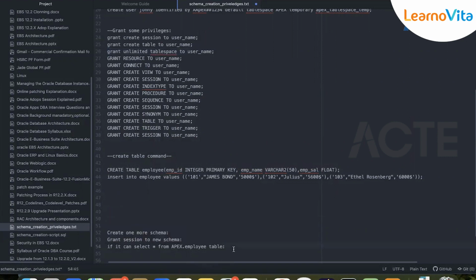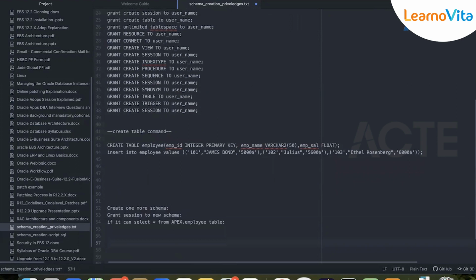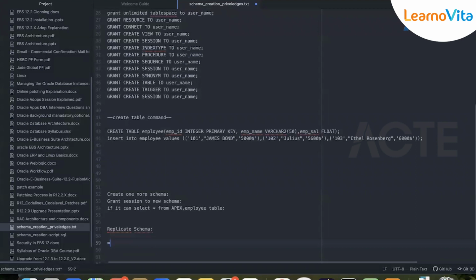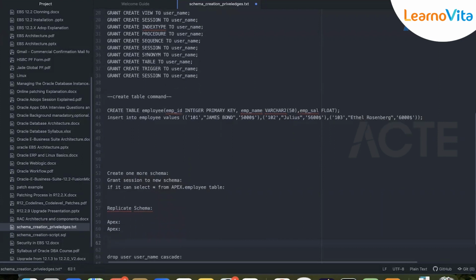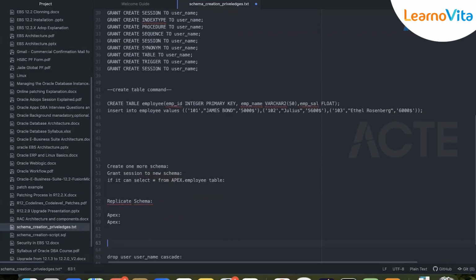So tomorrow your job will be to replicate a schema. Replicate schema means one schema, for example this Apex. You have to find all the privileges which this user has and all the objects which this user has. And you have to create a new user with the same privileges and the same select, update, table object privileges for this schema.